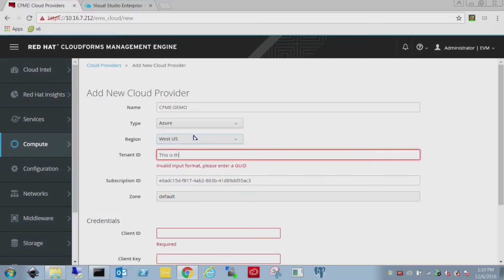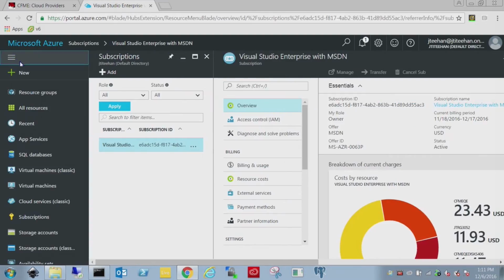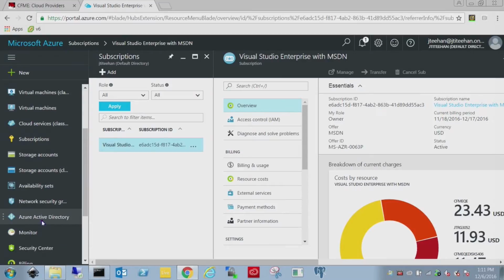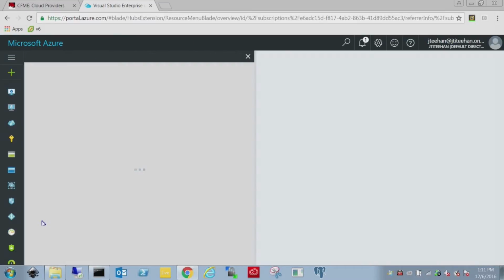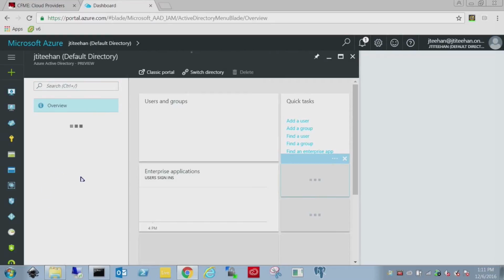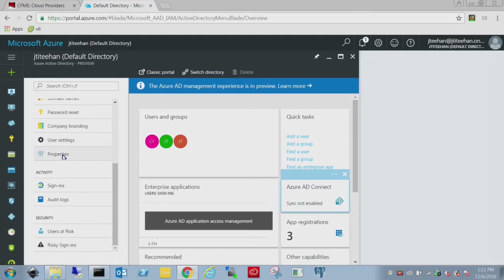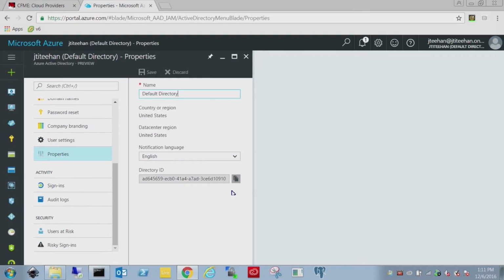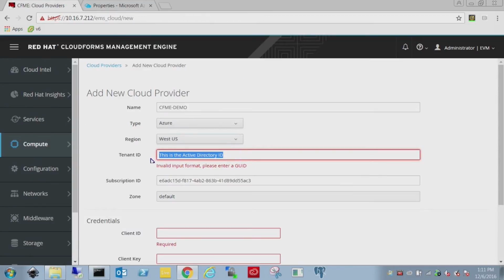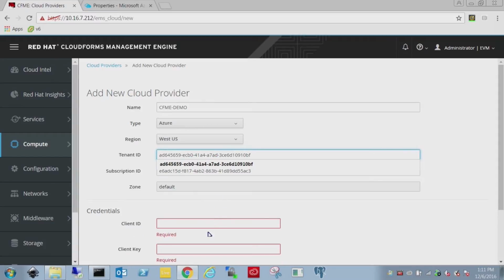Next we want the tenant ID. What this really is, is the Azure Active Directory ID. So let's make sure that we're using those terms somewhat interchangeably. And the way you get that is you scroll down to Azure Active Directory, and you'll see there's a property tab on the left there, and the directory ID, that's the tenant ID. So we're going to copy that and paste that in here. So the first two are easy enough.